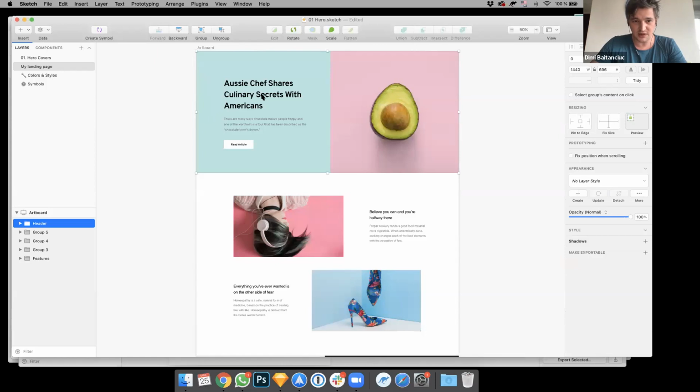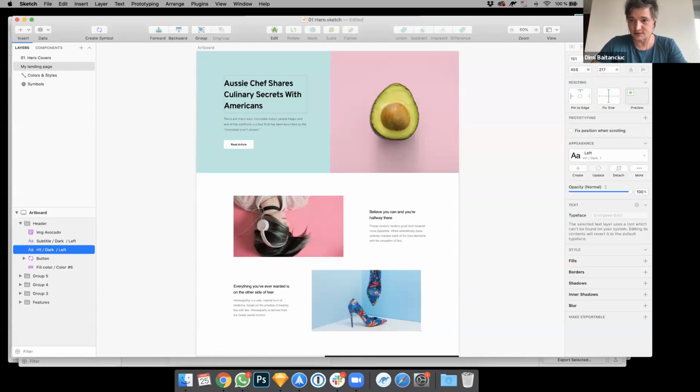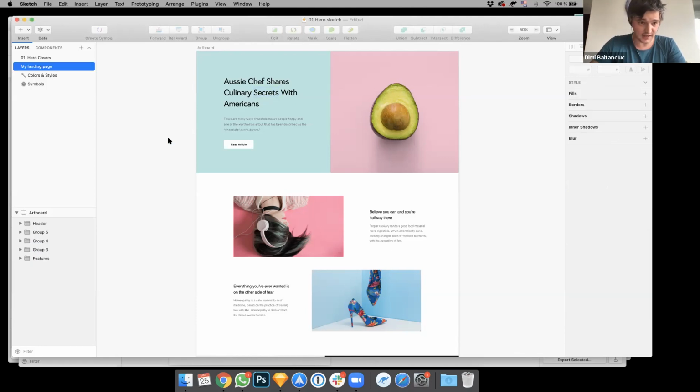Similar to Breezy, you just click certain elements and select them and edit them. You have all the options here in the sidebar for different sizes and colors and things like that.